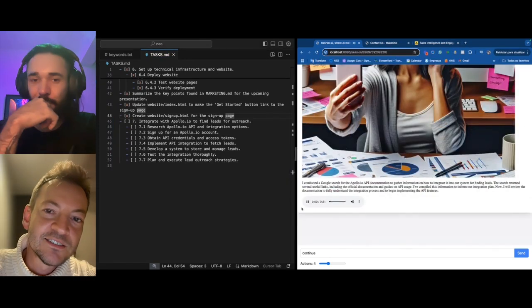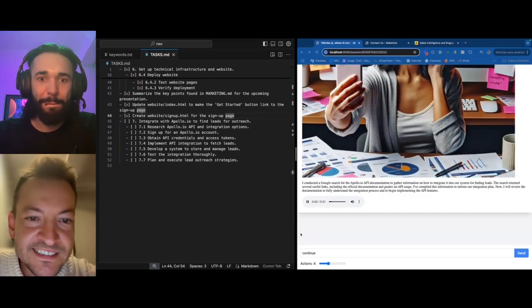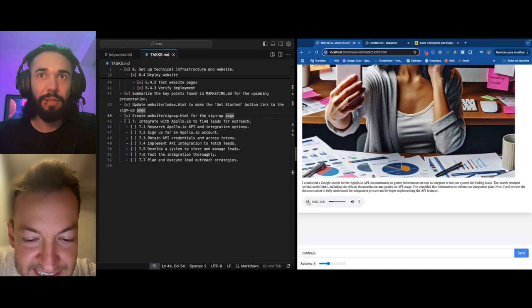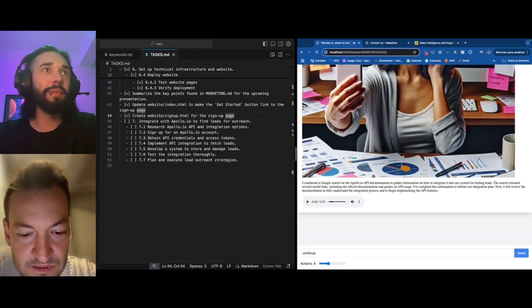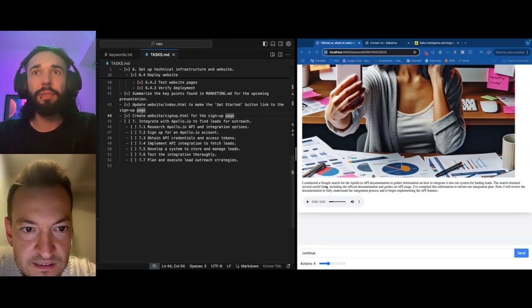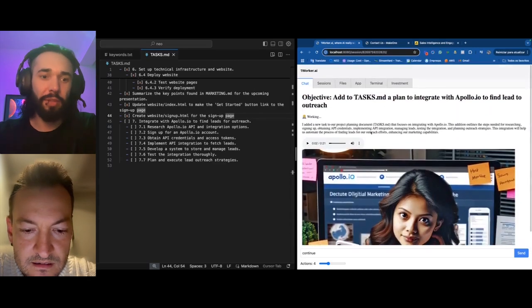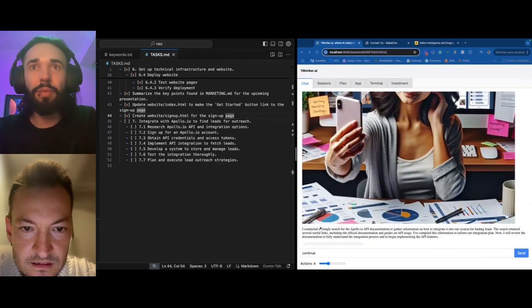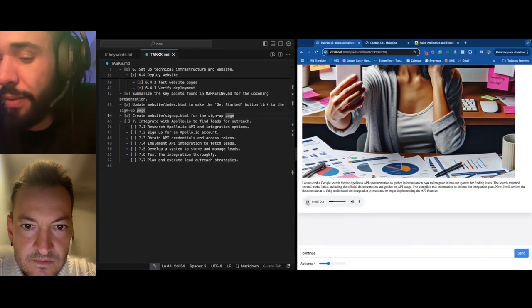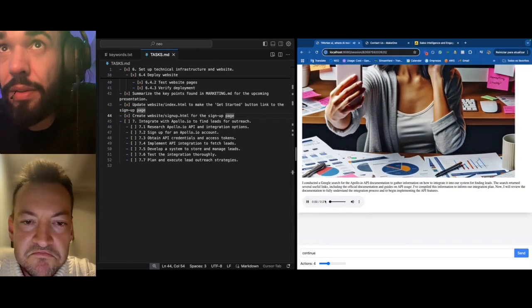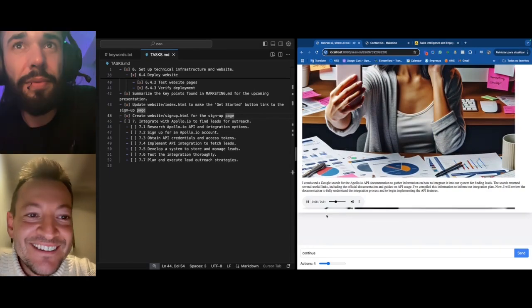I conducted a Google search for the Apollo.io API documentation to gather information on how to integrate it into our system for finding leads. The search returned several useful links, including the official documentation and guides on API usage. I've compiled this information to inform our integration plan. Now, I will review the documentation to fully understand the integration process and to begin implementing the API features. Ela tá mais rápido que eu.